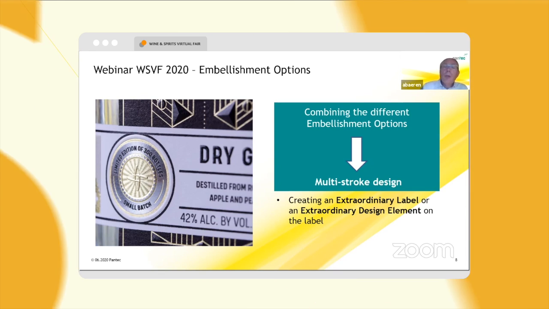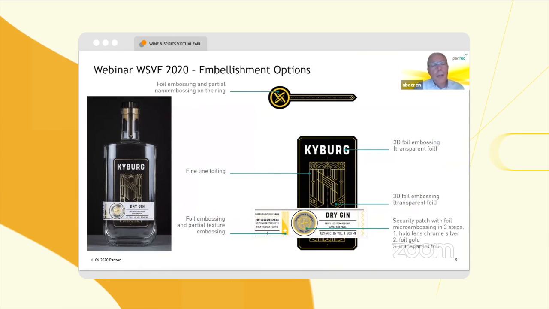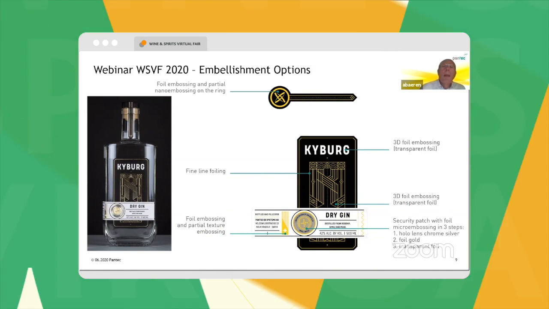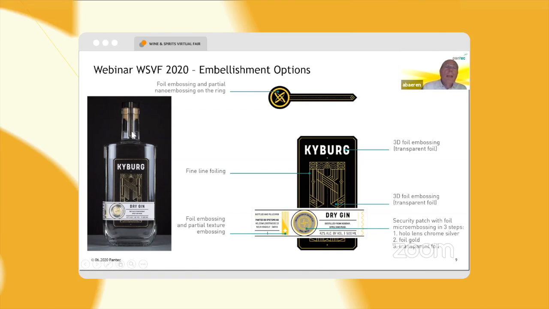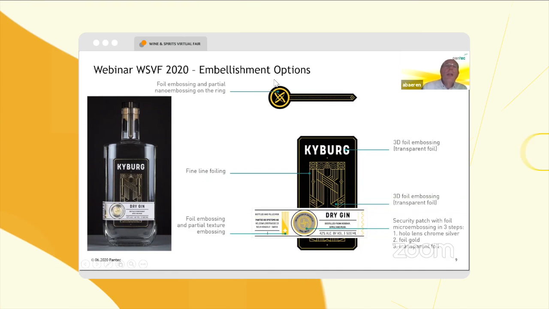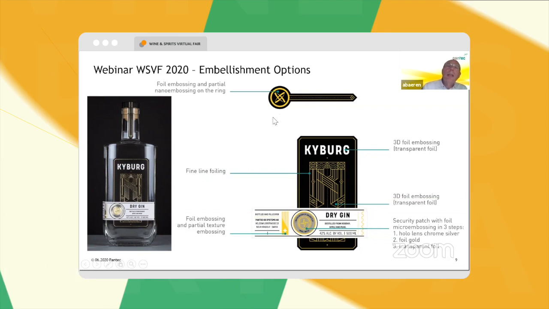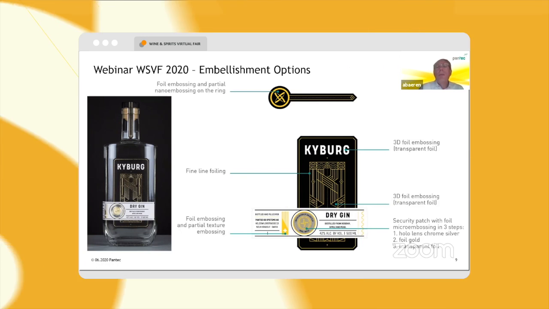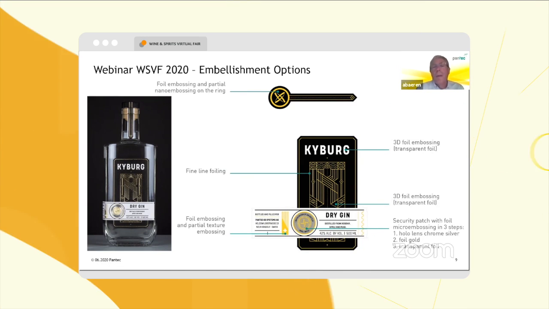Now let's have a look at 2 samples. So this is the first sample. This is a Keybourg gin sample we have created. And on the closure label, which is placed here on top of the bottle, we have used gold foil, foil embossed, and the ring, the outer ring, we have partially nano embossed to give it a special structure or texture.